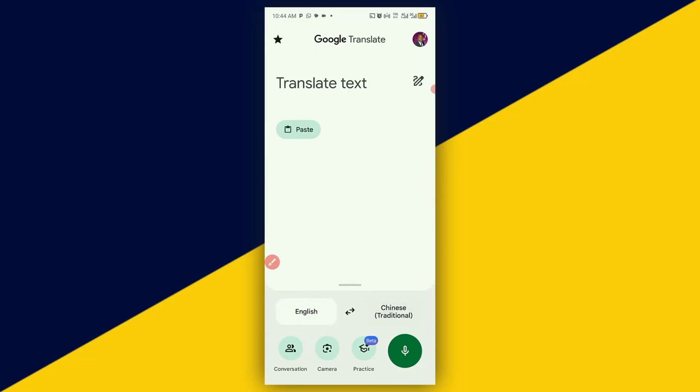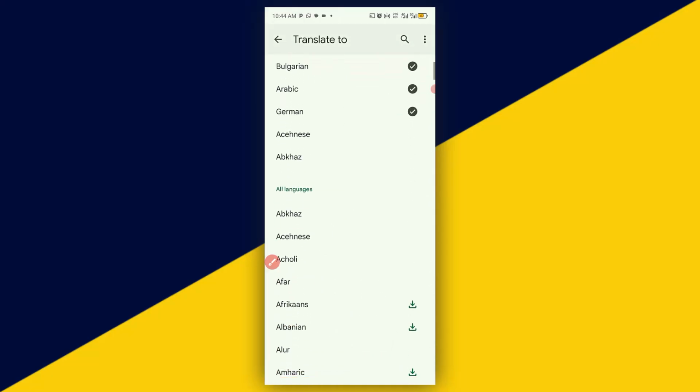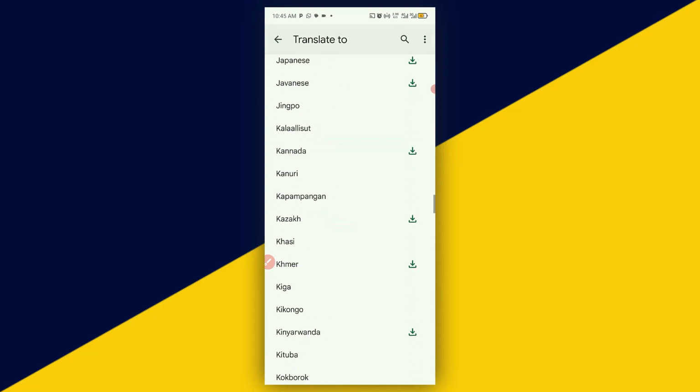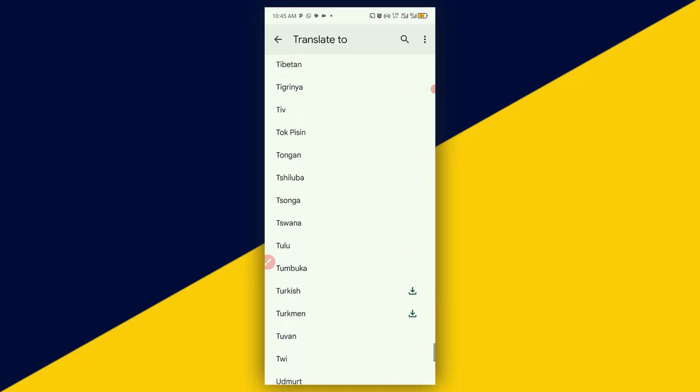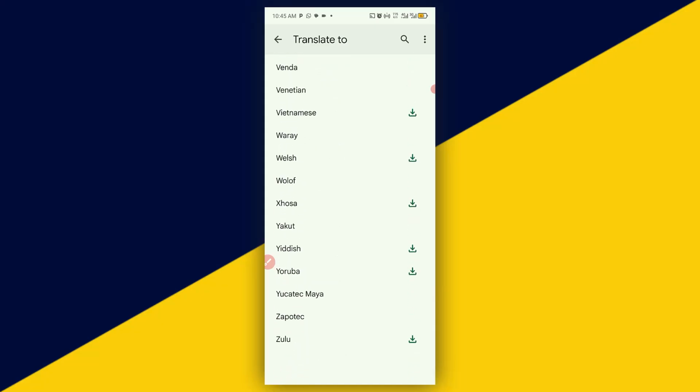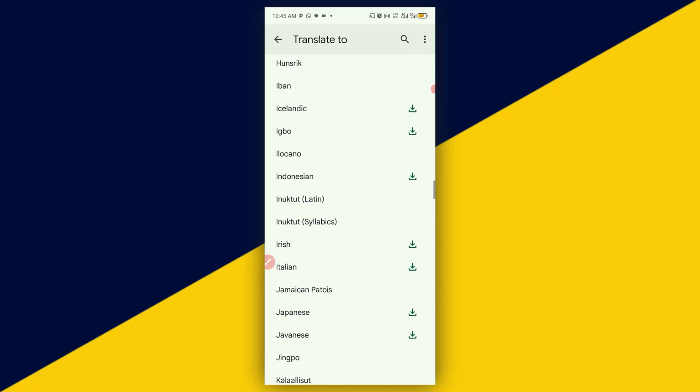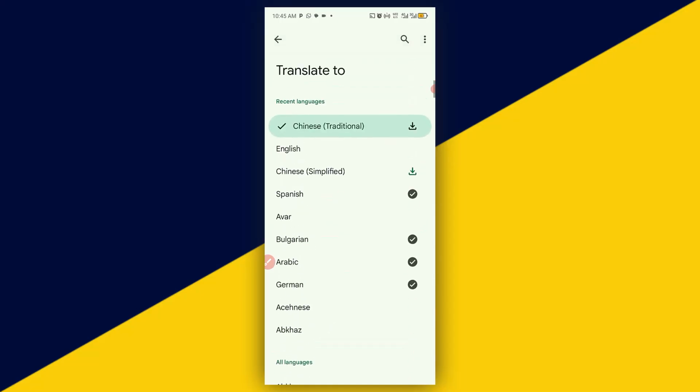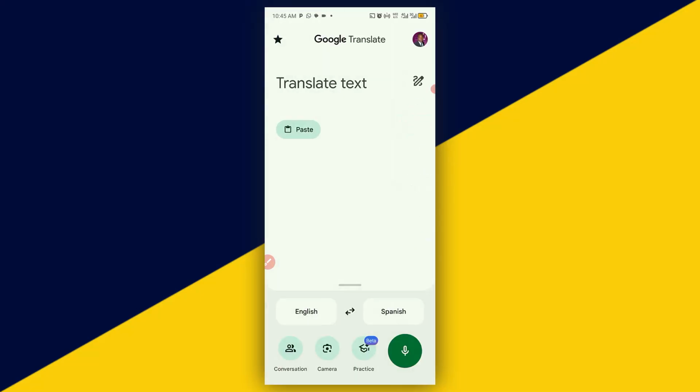So I'm going to click on Chinese traditional. Here we have different languages. All you have to do is simply download a language that you want to use in your translation. So I want to type in English while it translates into Spanish. So I'm going to select Spanish. I've already downloaded the Spanish language. So go ahead and click on here.